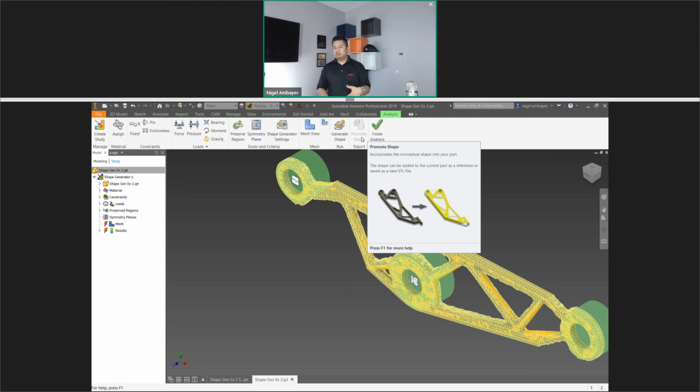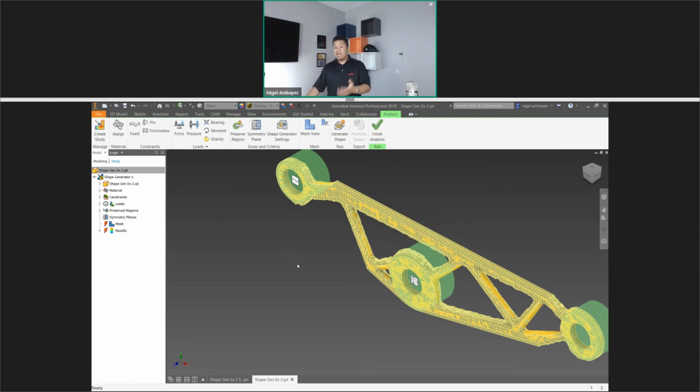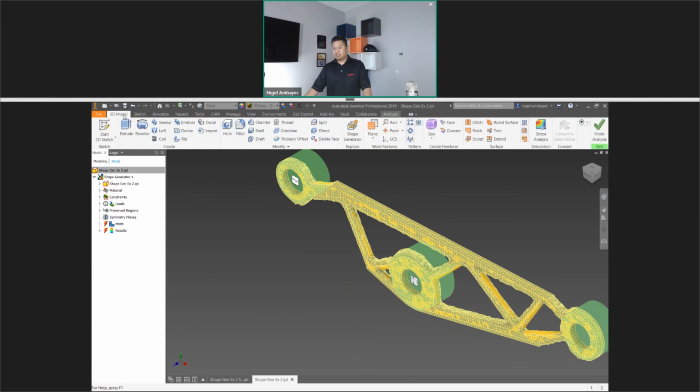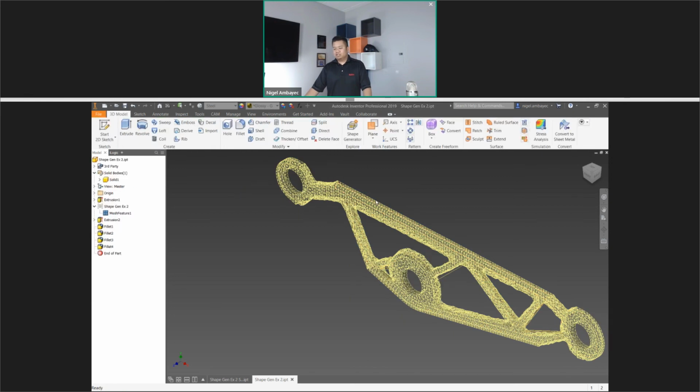If you promote the shape to the part file itself, it closes out the simulation and goes directly into that environment. I have the part file open, so I'm definitely not going into an IPT. I'm already in the IPT. If I really wanted to start 3D modeling, I could. Generally don't want to do that while you have the analysis open. It's probably not a great idea. But if you just finish the analysis, you pretty much go straight into the 3D model tab, right?